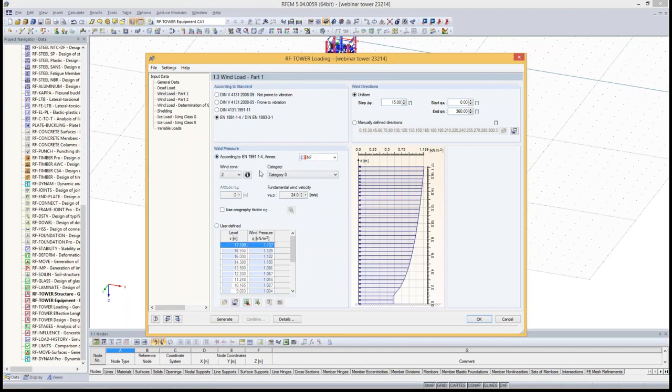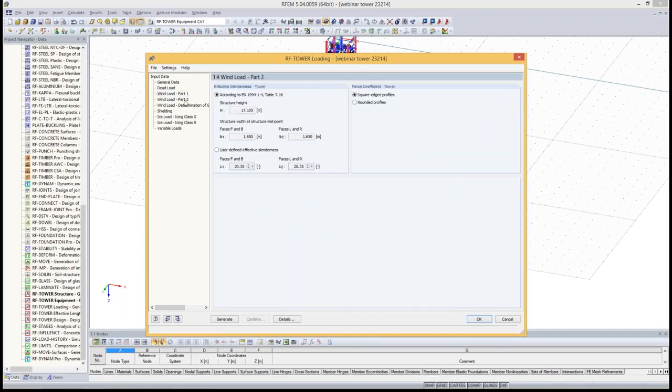mask. And on the right side you can define uniform steps to apply wind loads, but 15-degree steps will generate a lot of load cases, and of course we want to keep it simple. In our webinar I will change it to manually defined directions, and we want to inspect 0-degree wind load direction and 45-degree. Okay. Next is wind load part number 2.